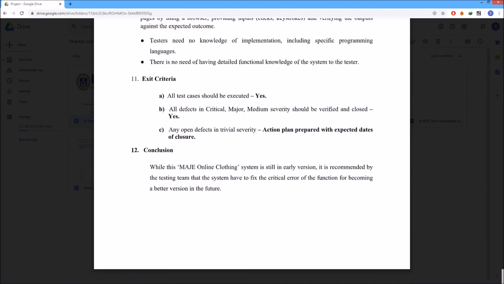As a conclusion, while the system artifact we tested, the Magic online coding system, is still in an early version, we recommend that the system fix the critical errors of the functions toward becoming a better version in the future, because as you can see earlier, some of the invalid manual testing data failed the test cases. So the system still has to improve.